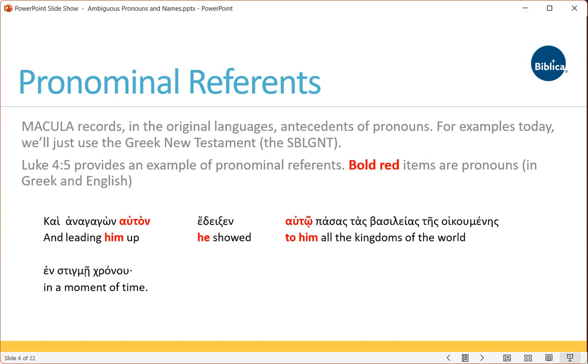Now here's where I insert my disclaimer about Greek pronunciation. It's not going to make anybody happy, but it is what it is. In the phrase leading him up, the Greek verb anagagon is translated leading up, and the pronoun avton is translated him. We'll skip the verbal phrase he showed for now, and then move on to the phrase to him all the kingdoms in the world. Here the Greek pronoun avto is translated by to him. The question here is, who is him and who does to him refer to?